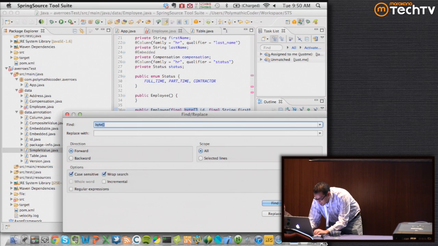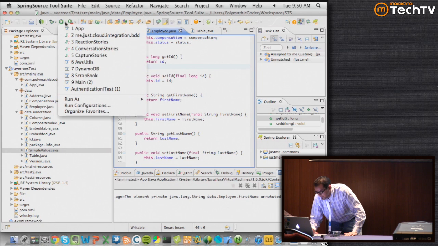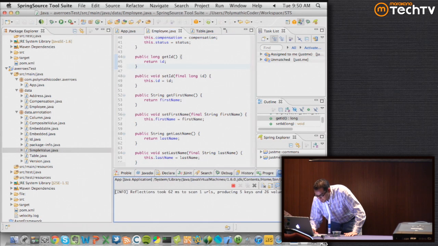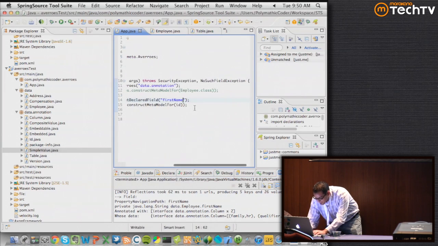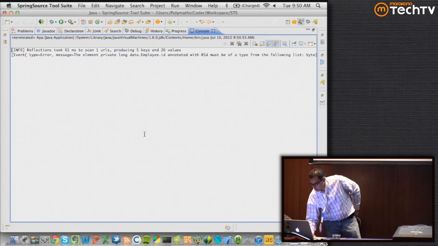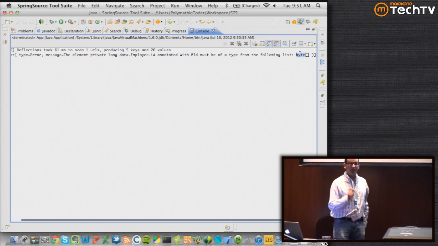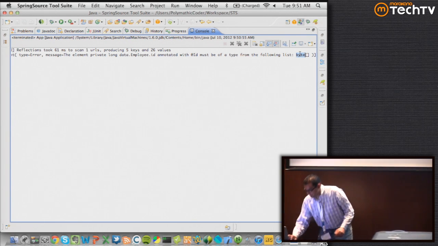I change all my IDs to long, and I run this, and I get pretty much feedback. Hold on. Oh, yeah, I'm good. Didn't break. Thought it broke for a second. And I get the metadata for ID, and I run it. I'm expecting it to say you're not allowed to annotate anything other than byte for the annotation ID, at ID.